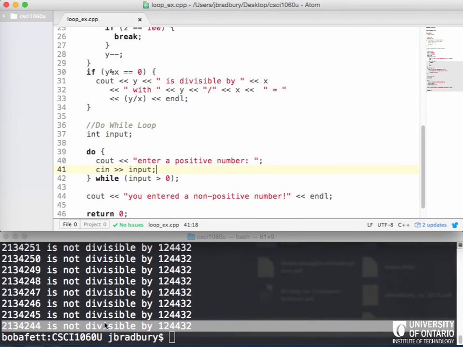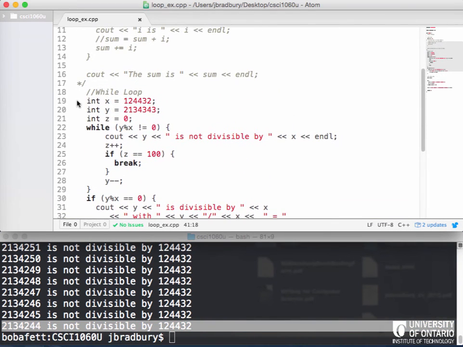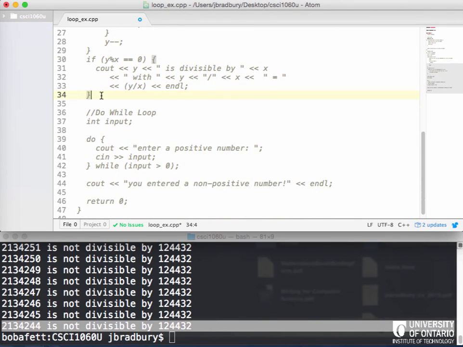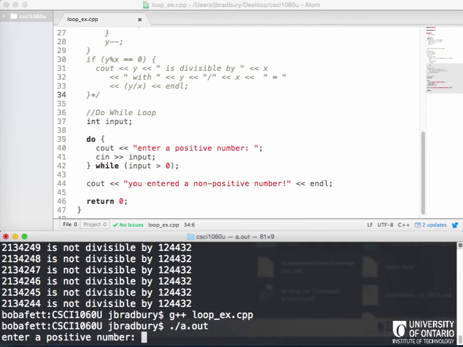So we're sort of doing a backwards thing here, but I just want to show you how this would work. So let's actually give this a try now. And what I'll do is up here, I should have done this to start, I'm going to just comment out my while loop so that we're only looking at the do-while code. So let's compile and let's run.